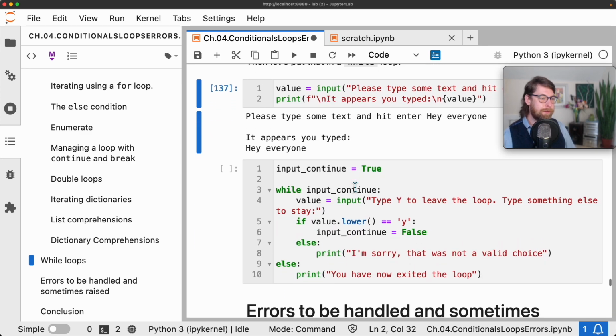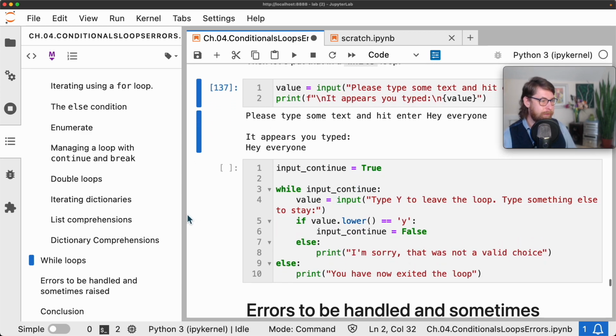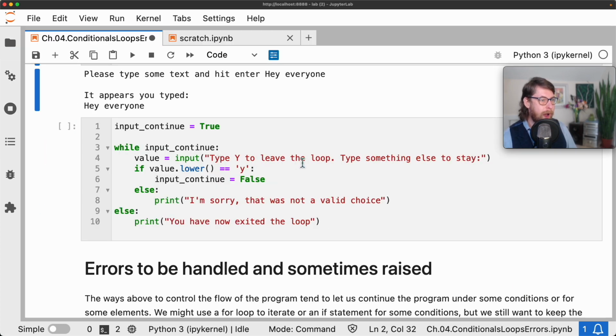But now just watch this. We're going to put this inside of a while loop. And you'll see here, type y to leave the loop, type something else to stay. If value.lower equals y. So what that means is that I'm not fussy about whether we print an uppercase Y or a lowercase y, but if we print y, then we're going to say false. Otherwise, we're going to keep going through the loop.